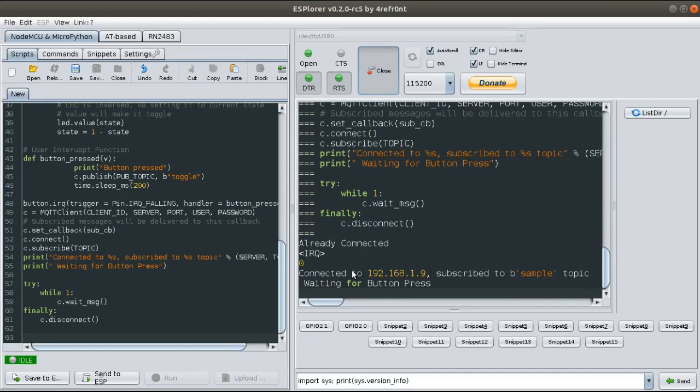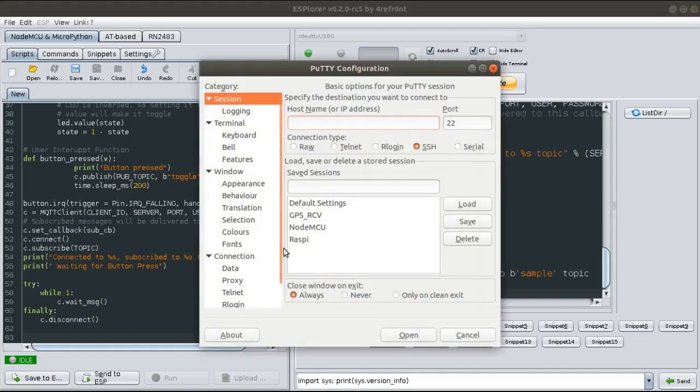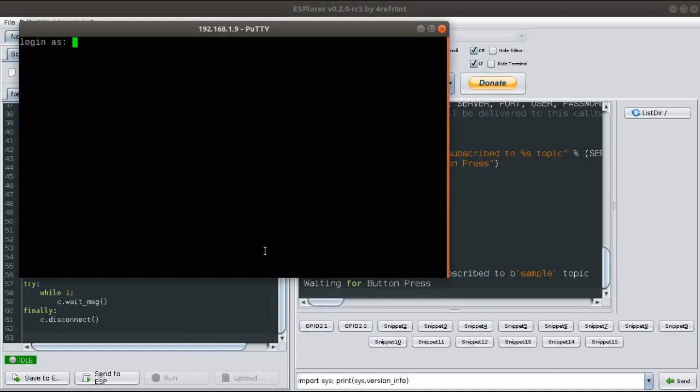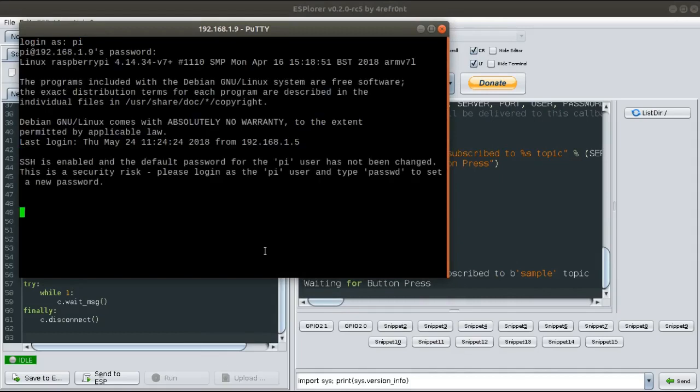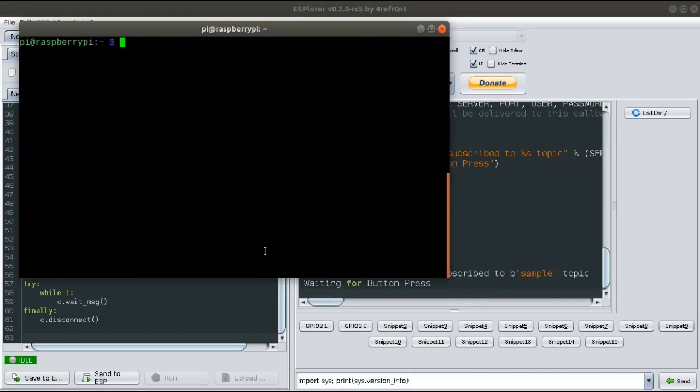You can see that it is connected to 192.168.1.9. Actually, this IP is my Raspberry Pi. To verify that, I forgot to show you the Raspberry Pi IP address. So just get into PuTTY, where I've already saved my Raspberry Pi, with 1.9 over SSH. I'm entering my password and getting into my Raspberry Pi to verify my IP.